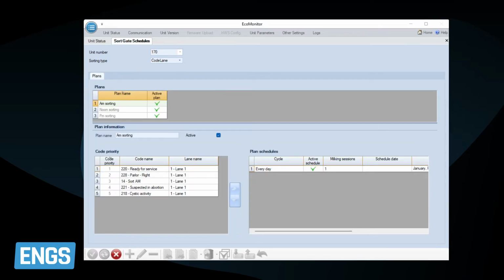The Plan Information pane includes three sections as follows. Plan Name shows the name of the plan. The name will appear in EcoHerd Plus sorting reports and if the plan is active. Code Priority. The Code Priority table lists the codes according to the priority given by the user and the selected gate or lane that the animals will be directed to according to their codes.